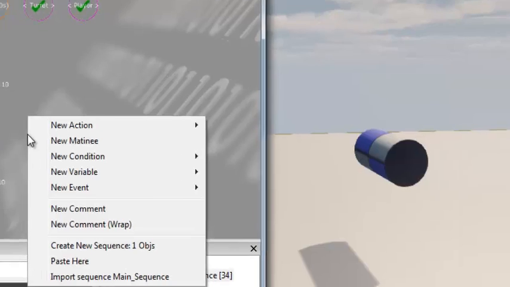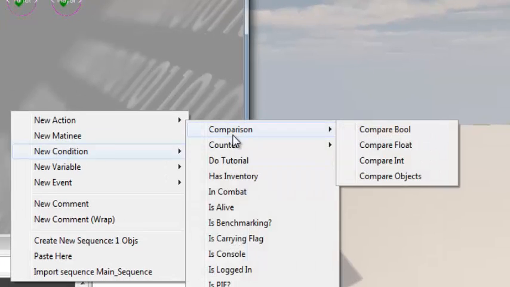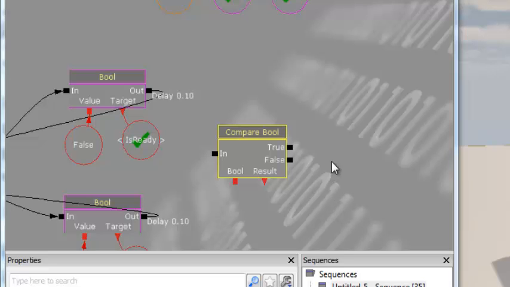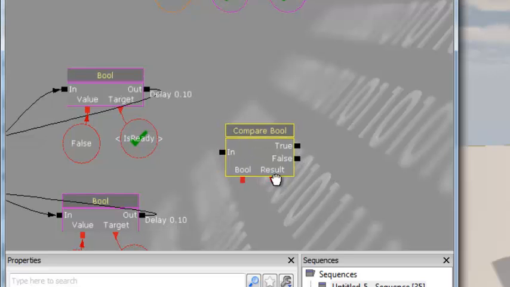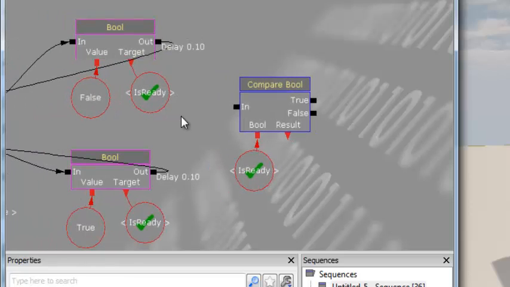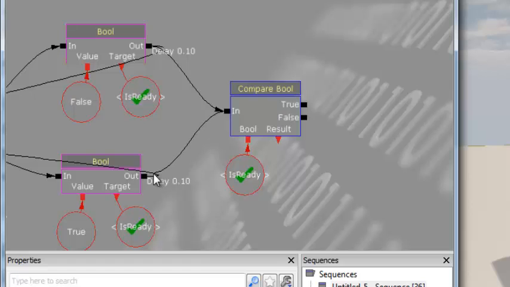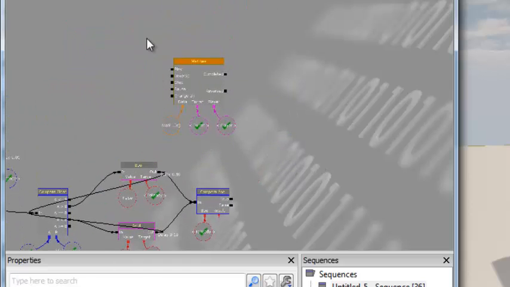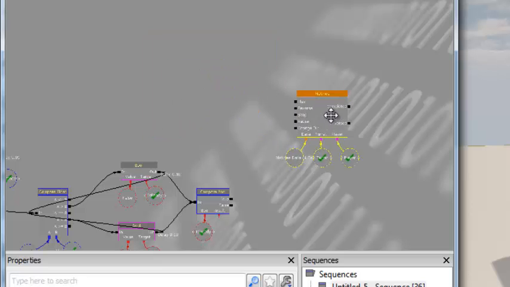So let's get a new condition comparison, and then we're going to compare a bool. The bool we're going to compare is the is ready boolean, so let's create a copy of it and plug it into bool. We're also going to plug both set variables' outputs into the input of the compare bool. And now let's get our matinee and all the variables associated with it.